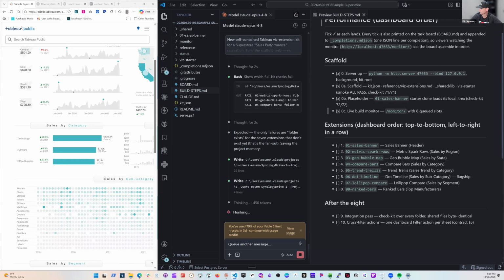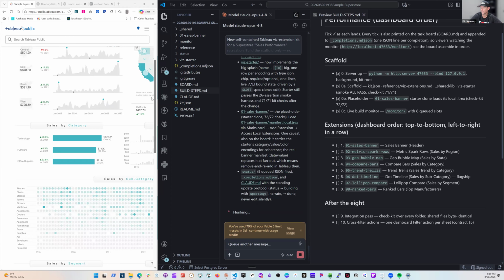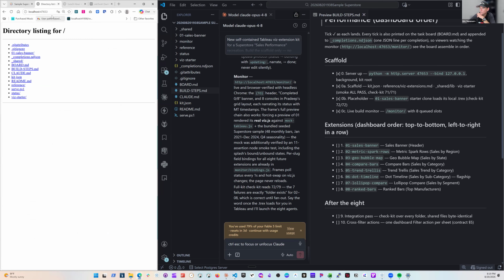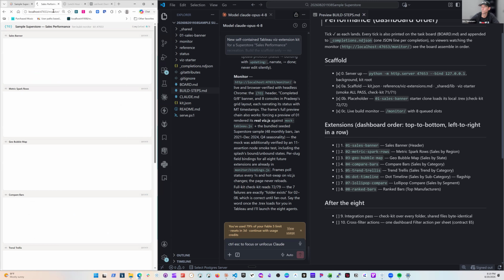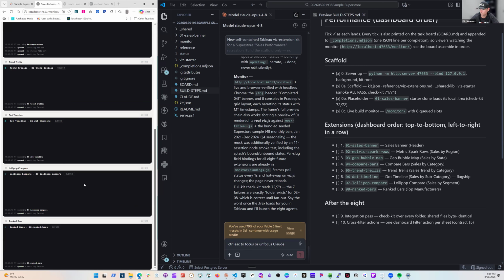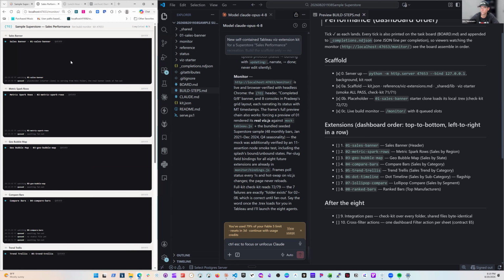And then it looks like there's a monitor too. I did ask it, I wanted to see the live building within the browser. So we'll see how that works. That's what this monitor is. It's given us now the URL or the directory to see that monitor. I'm going to go there real quick. Okay, cool. So this is going to represent each of the Viz extensions as they build.